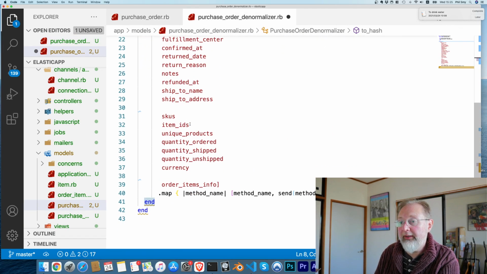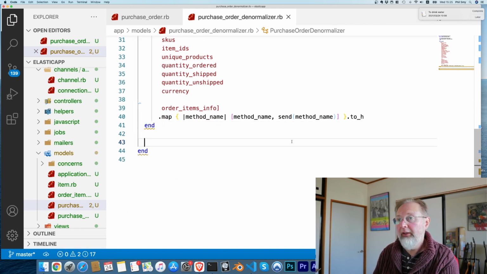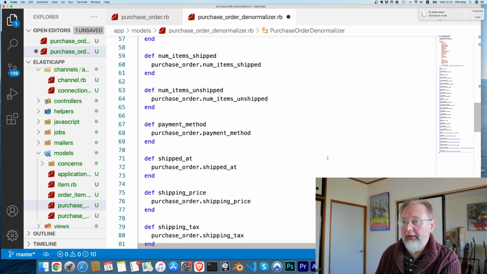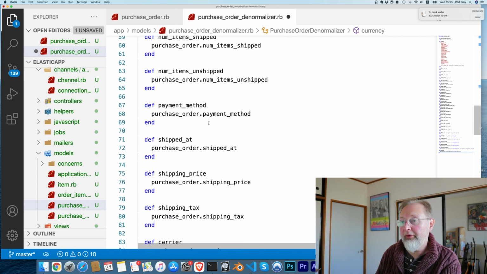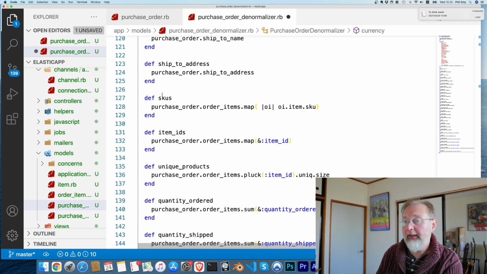So we create all these indexes, and then I use essentially method missing, which will call that method on the object. And then you can simply create all the methods that simply return that thing from the purchase order, because normally they're on the purchase order, but not always, because some of these are calculated. Like SKUs is a list. So we go through all the order items and pull out the SKU. We go through all the item IDs and pull out a list of all the item IDs.